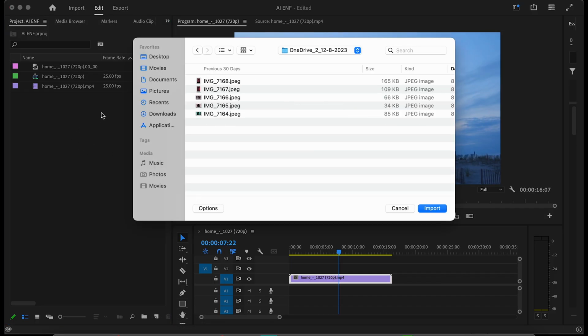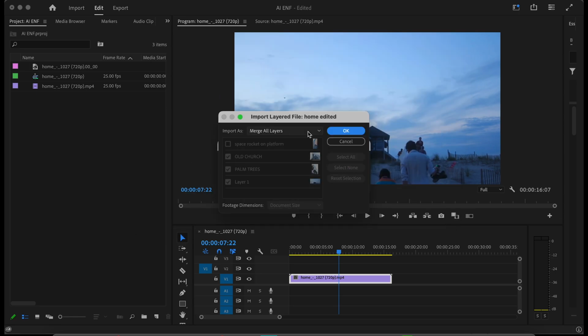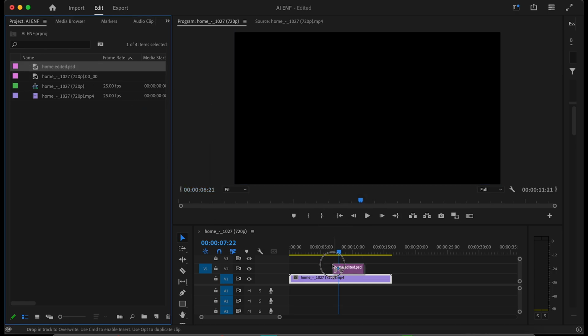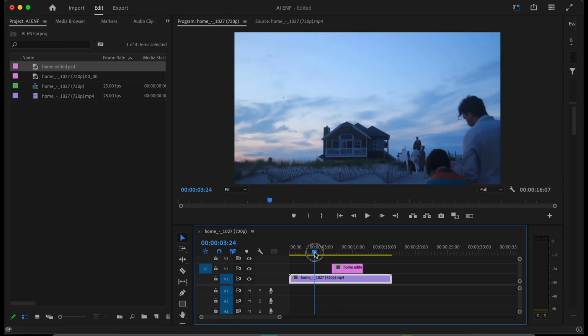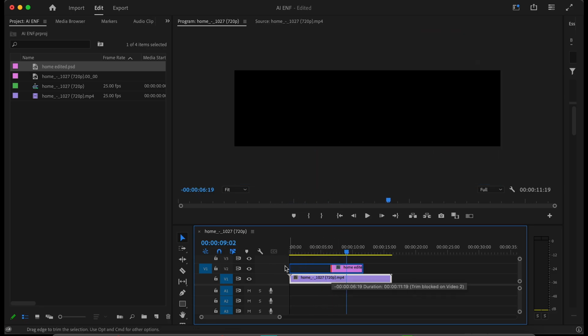Next, I'm going to go back into Premiere and import that image that I've just saved. So home edited. Now it comes up with the option to import this image as merge all the layers together or have the separate layers. I'm going to merge all the layers. There's my image. Next, I'm going to drag it onto my sequence above the original video clip. So we can see as I scrub here, I've got the edited still image on video track number 2.